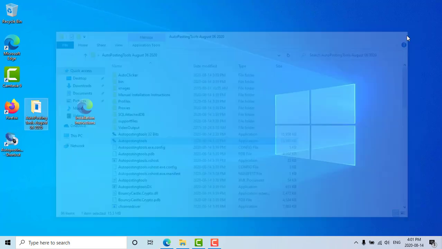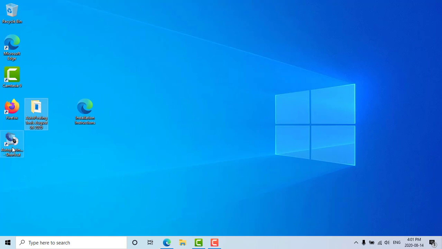So now we close this, and we will open it through the shortcut, and that way we will be able to access the software again without having to go to the folder every single time. And that's how you create a shortcut.